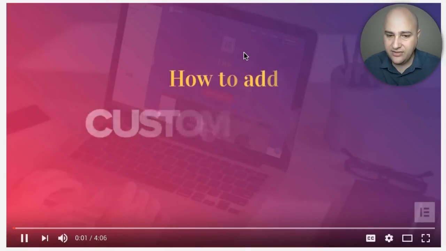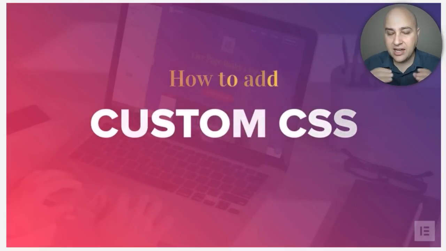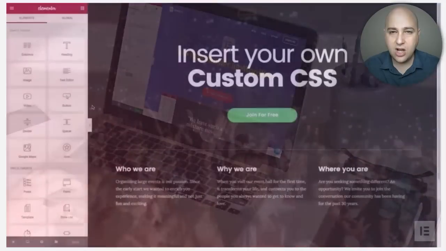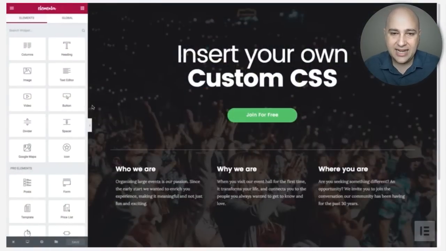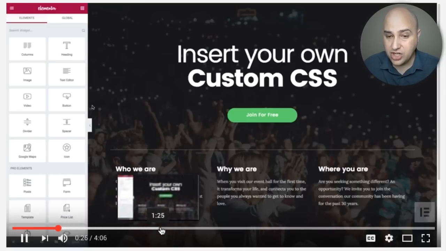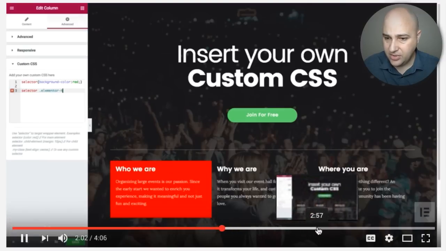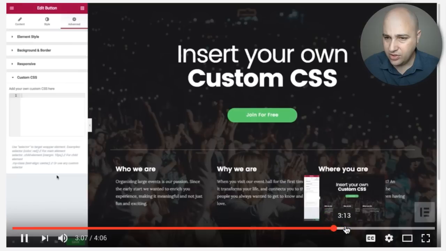Right here is the video, and this is actually one you're going to want to watch. It's about how to add the custom CSS to sections, columns, and widgets. In the example, they're mostly using it to add a background color gradient on the various sections, which I'm actually going to use, and I'm going to make a video on that with some resources on how to generate the gradients.